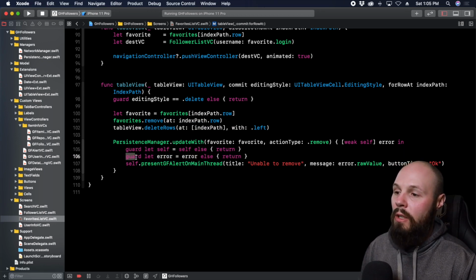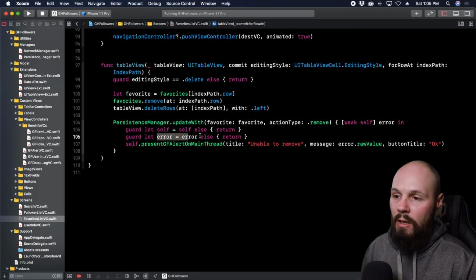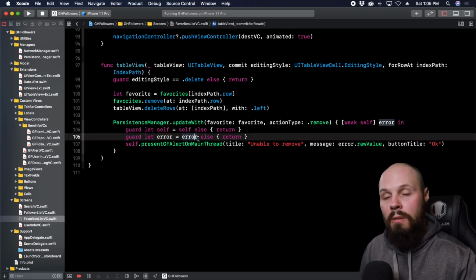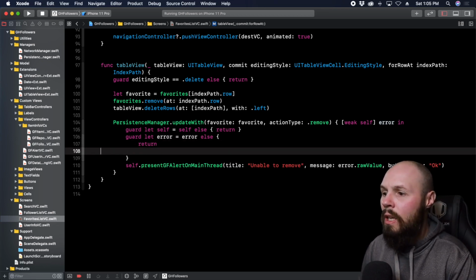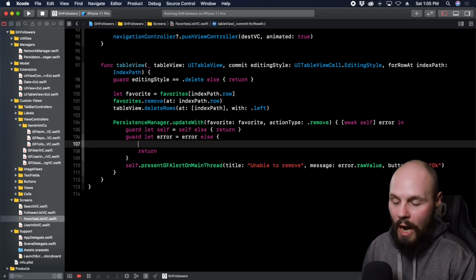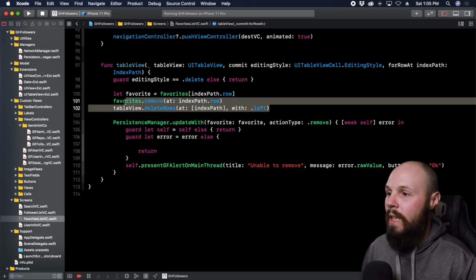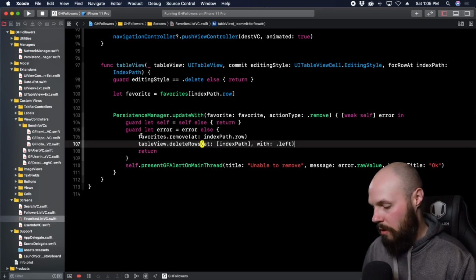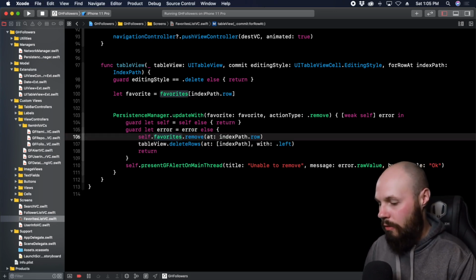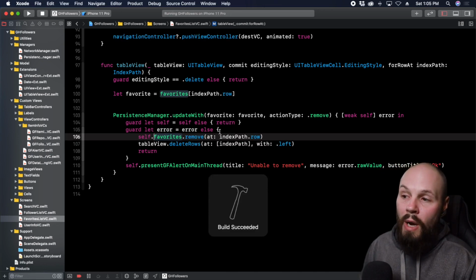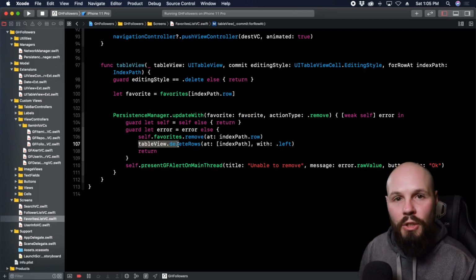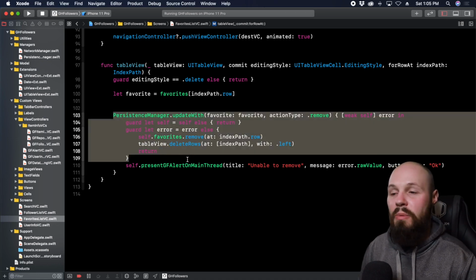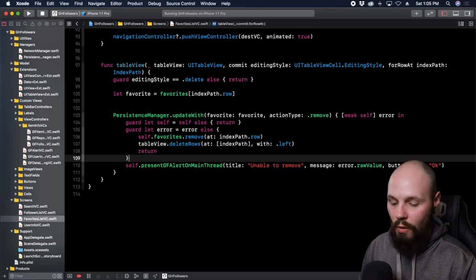So we can do that here in this guard statement. You see guard let error = error. So basically what this is saying is, hey, if I have an error, continue. If I don't have an error, then we go into this block that has the return in it. So this is where everything went fine. So this is where we're going to want to bring down this code here. So Command X, Command V, and I know I'm going to need self. for the favorites, Command B. So now if I don't have an error, we're going to remove the favorite from the array, and then we're going to update our table view, the UI of our table view. And we're only doing that when we know we've had a successful persistence manager task. So that's going to solve that problem.